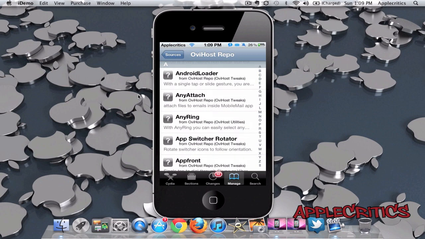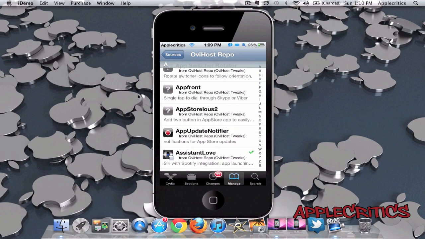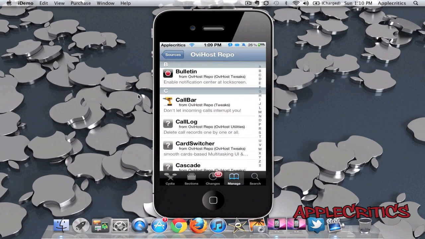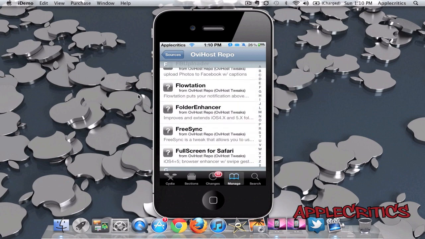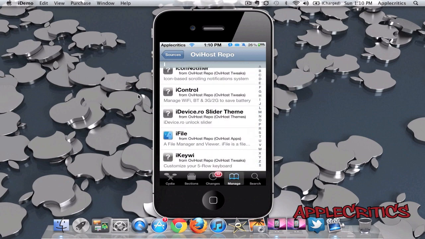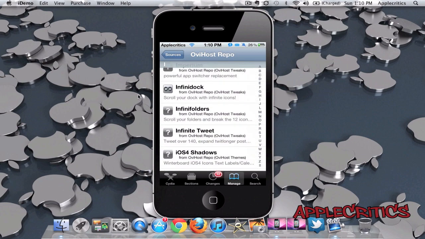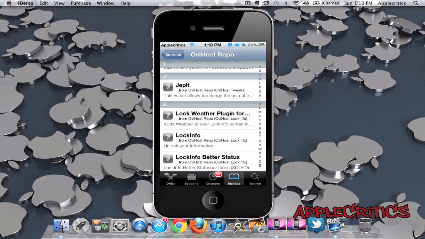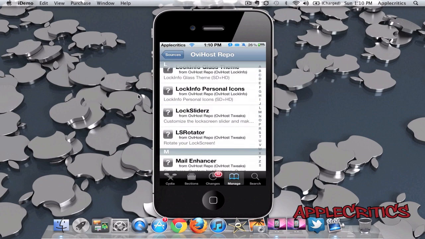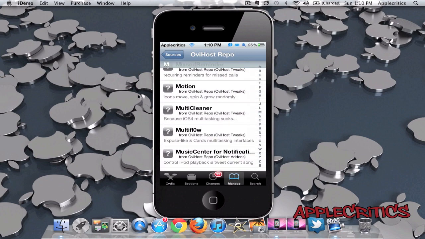Android Loader, which is an Android loader for all of your apps. Call Bar, which allows you to not let calls interrupt you. Flotation, which changes your notification center animations. Imperium, which is a very powerful app switcher and replacement. Jepit, which allows you to change your device's app switching animations.